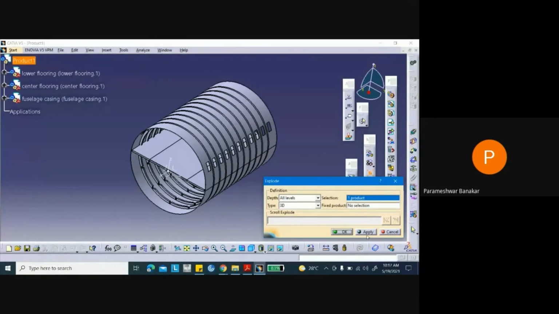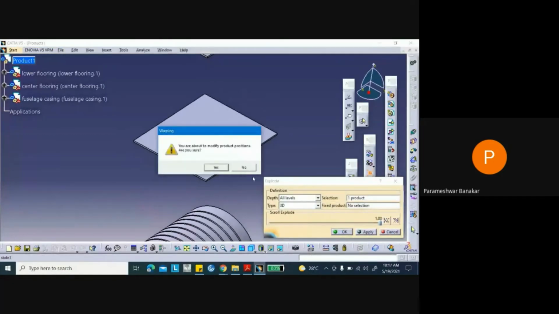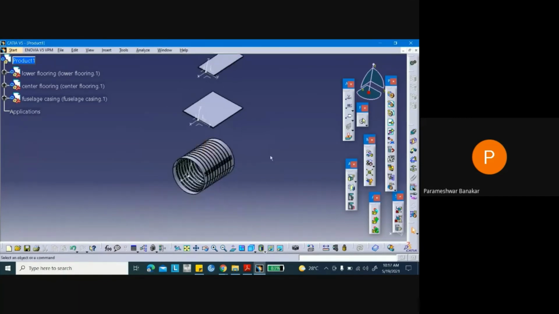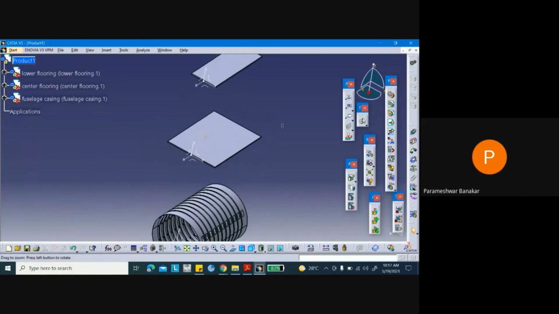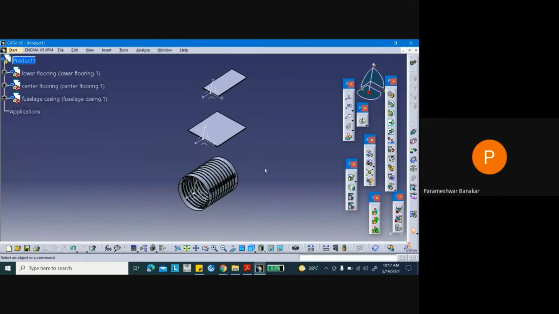Just apply, give OK. It asks, you want to modify product positions, are you sure? Give yes. Now you can see all three came into different positions. This is fuselage casing, this is central flooring, and this is lower flooring.